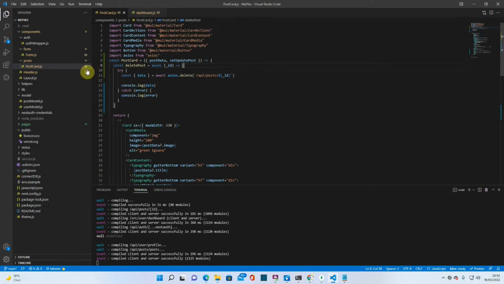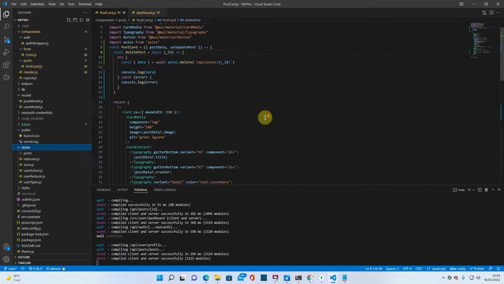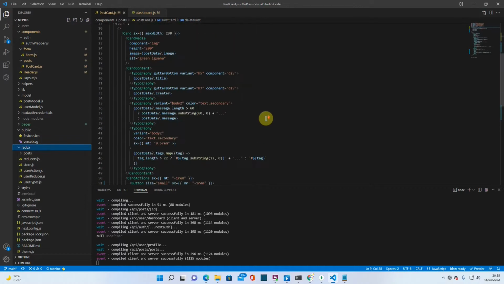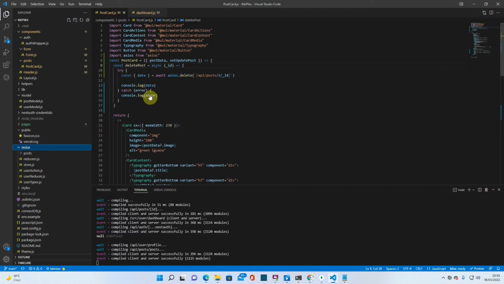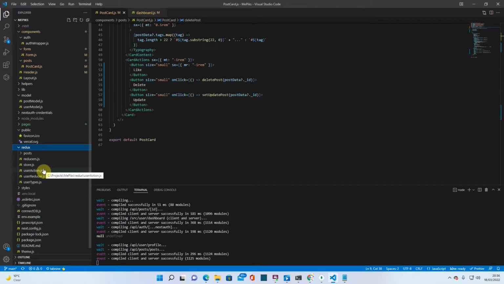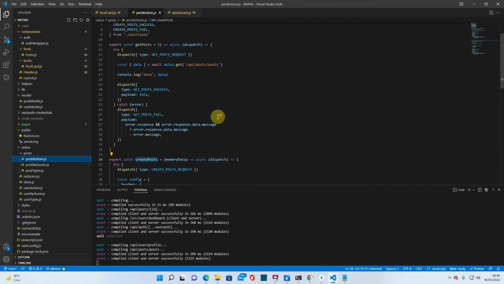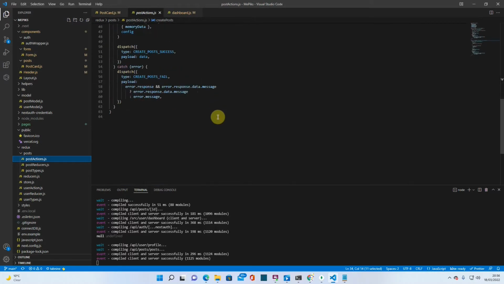Now we can just move to the Redux state. So let's set up a delete post method. Let's go in user, not in user actions, post actions. So in the post actions, we want to create a delete post. I think we already called something delete post, so let's call it post delete.